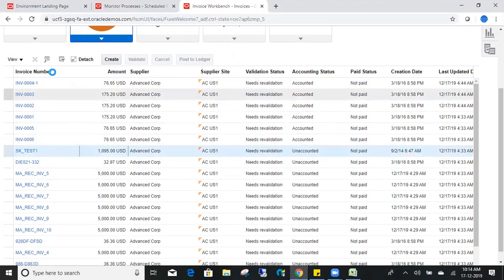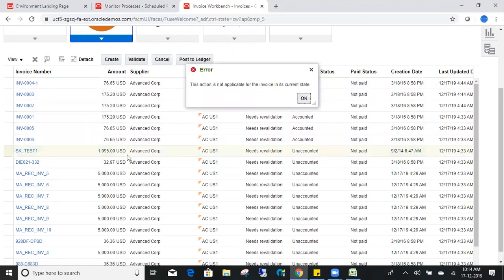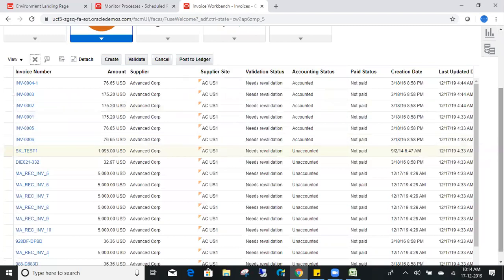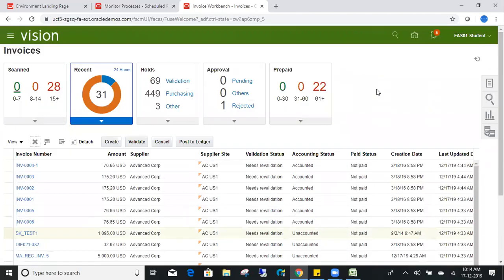So can I delete the invoice? When can I delete the invoice? Before posting you can delete them. Before posting or before validating? Before validating. After validating, is it possible to delete the invoice? No. So instead of delete, what can I do? Instead of delete, the only option is cancel. Instead of delete, I can cancel the invoice.